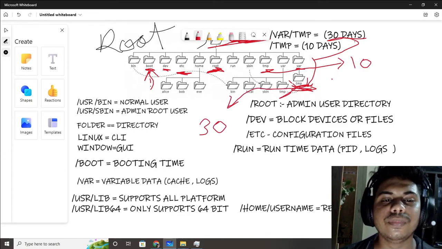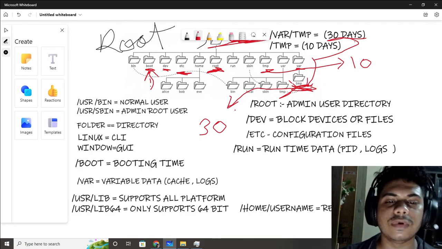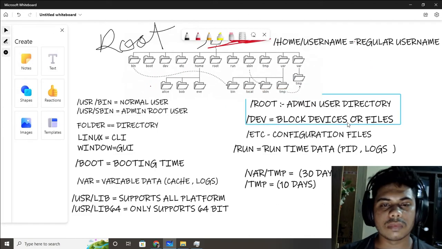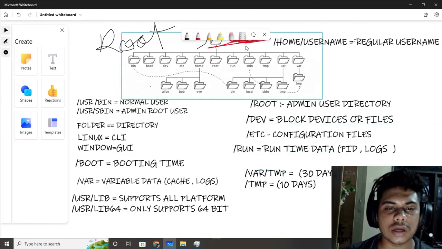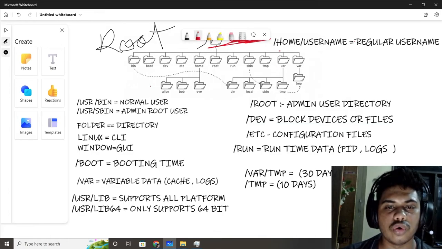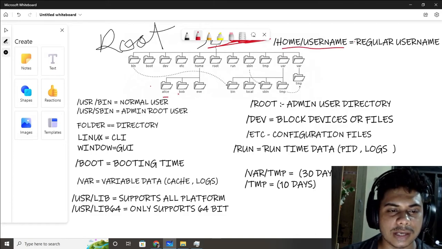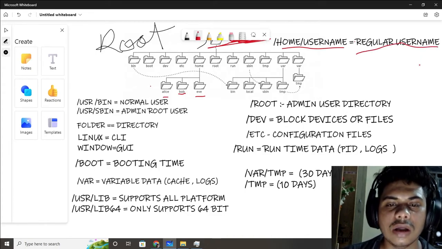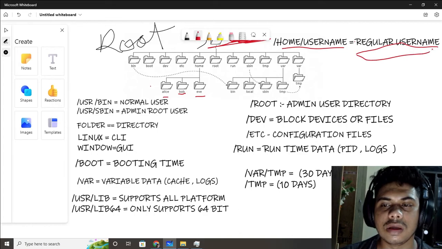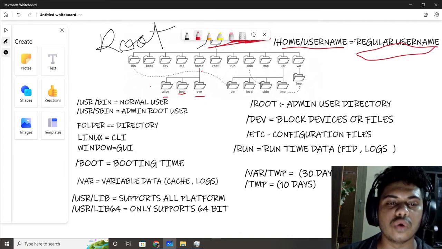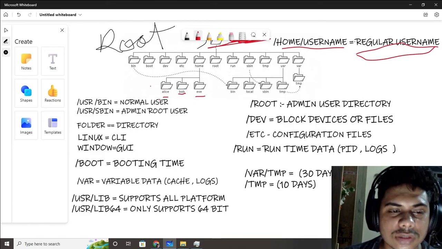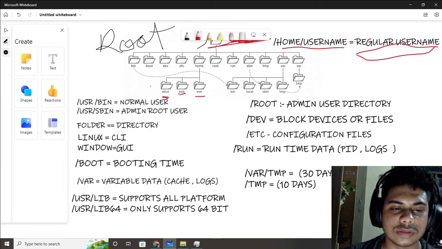I think you all now understand what these directories contain. Let me clear all this stuff. Now it's time to talk about the home user. As you all can see, home username. These are usernames Alice, Bob, Eve. These are your regular users, which are there by default in Linux. You can access them in the home directory. I'll show you in later videos what all the regular users are.